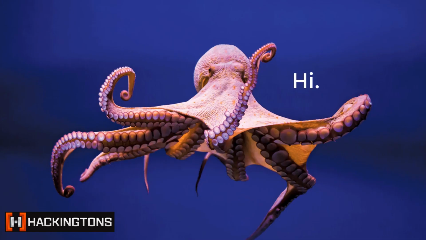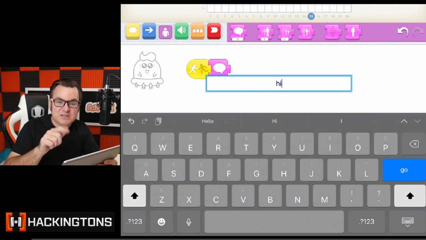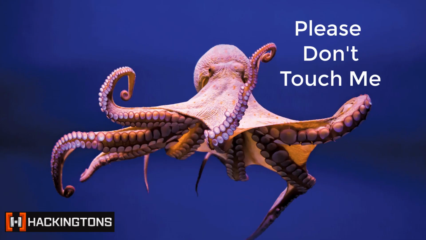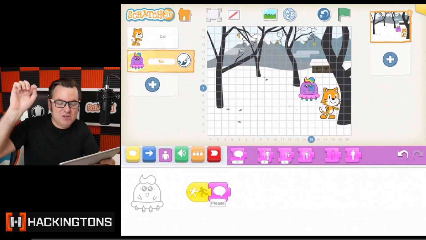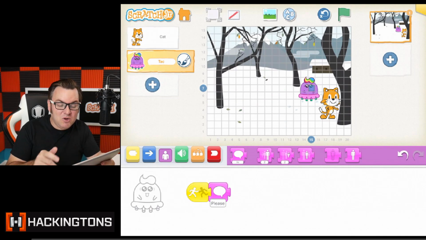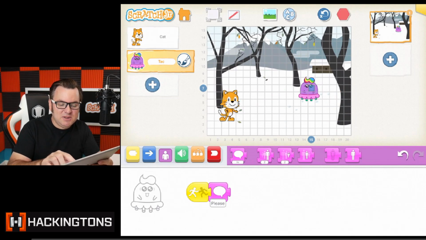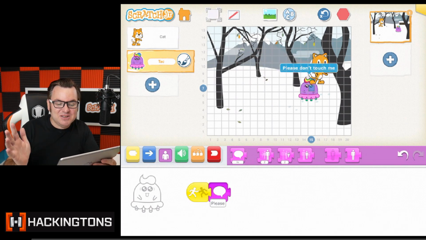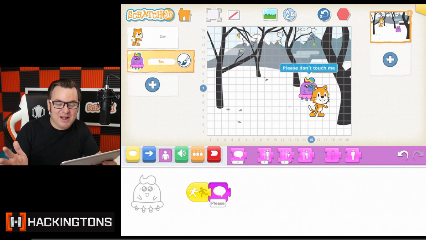There, that's pretty simple. Hi, that's so boring. Can't we just say something else? Well, click on where it says hi and we can say, please don't touch me. There we go. So I'll click go. And then now that code block will run if they're touching. So we have to put the cat in a position where it'll actually touch the octopus. And it worked. It said, please don't touch me.